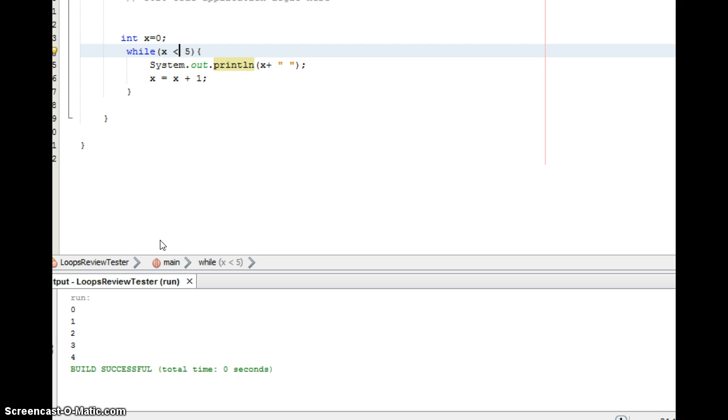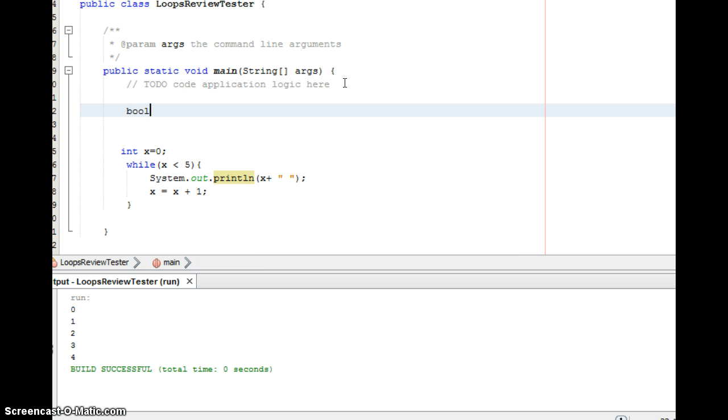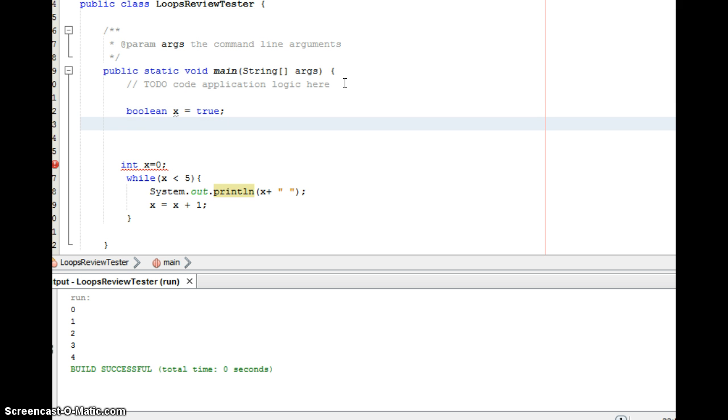So you may be asked to look at a while loop and say which for loop would do the same thing. You might be asked to look at a for loop and pick a while loop that does the same thing. The other thing that you need to be familiar with is Boolean values, which are true, false. You can use a Boolean value in a loop.